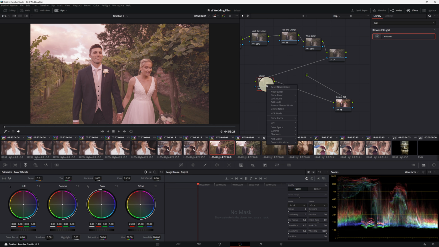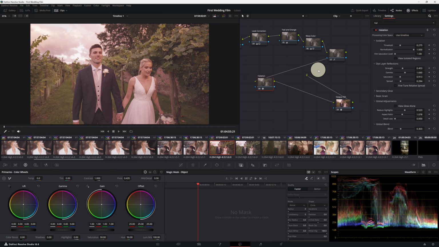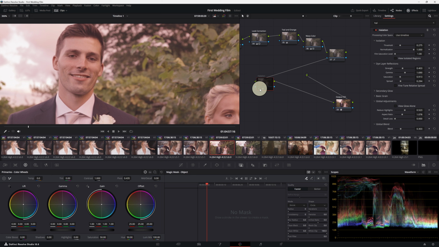And now I can just edit, paste, and we pop that across. So we've put some halation into this image now. Let's turn it on and off. Turn it on. So let's add a bit of golden glow to these guys.